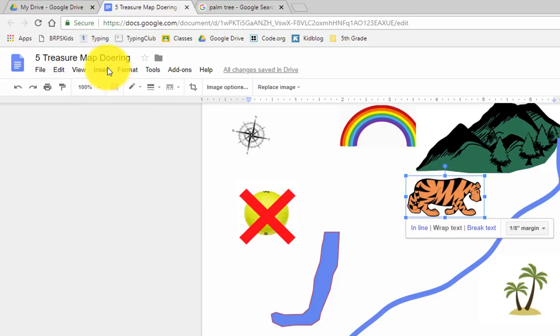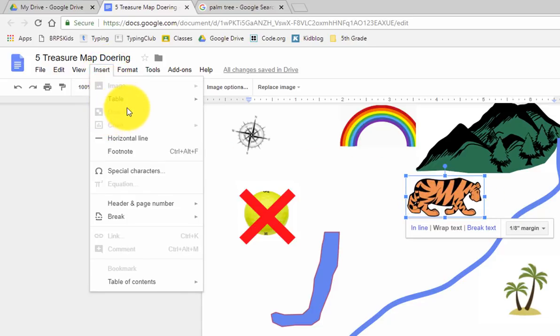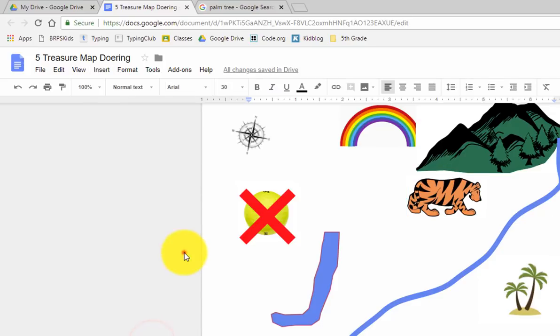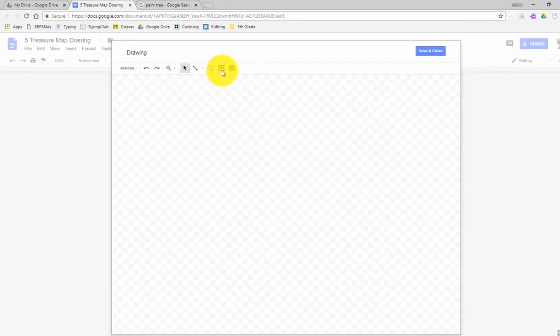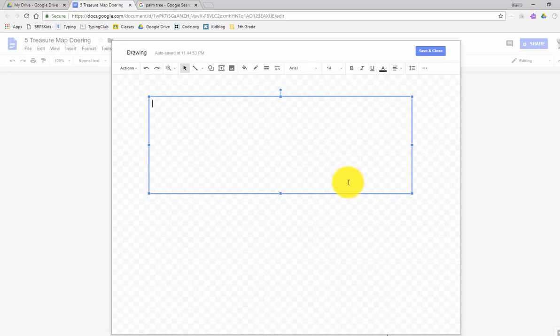Watch this. If I click on the tiger and I go Insert, can I do any drawing? Notice there I can't click on it. I can't click on an image or drawing because I've already clicked on this. So I have to make sure I click over here on the side, then go Insert down to Drawing. When I do this, when I type my directions, the T is right there. I go up, I make my box nice and big, and I type my directions.